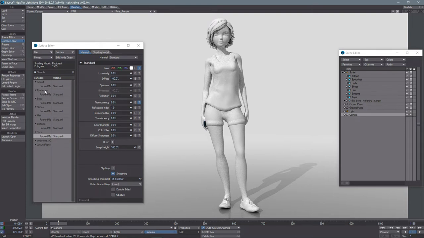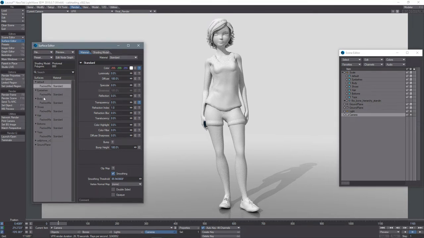And so here we have our different surfaces, and for some reason Adobe Fuse saves out different parts of her as different objects, like the body and the shirt and the shoes and pants and the hair are all different objects. But that comes in handy later, actually. But so we've got the different surfaces for each one.